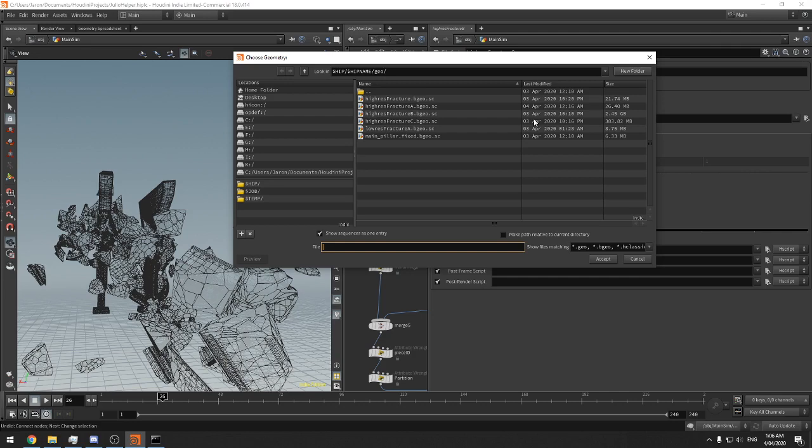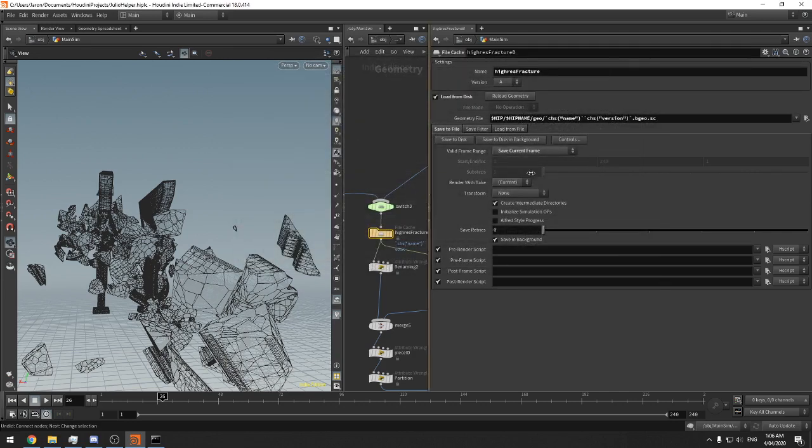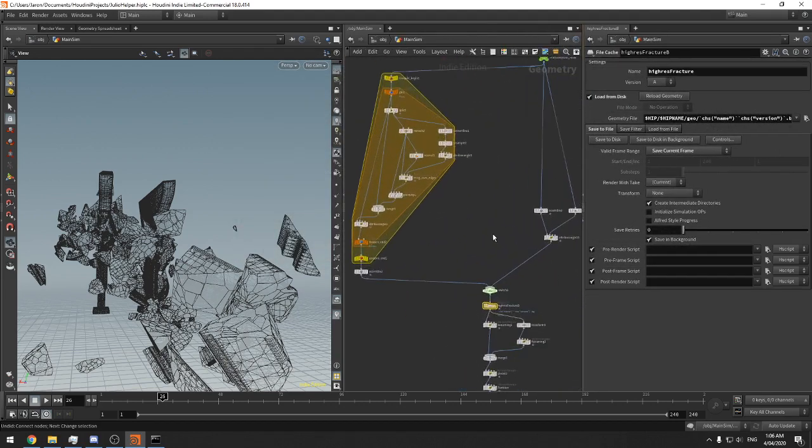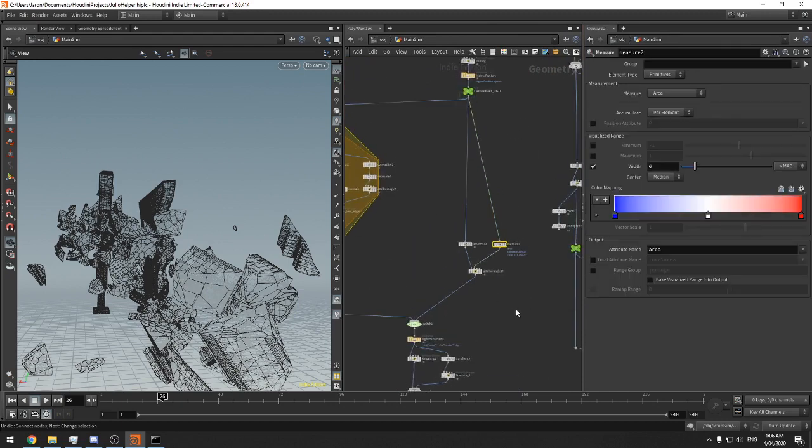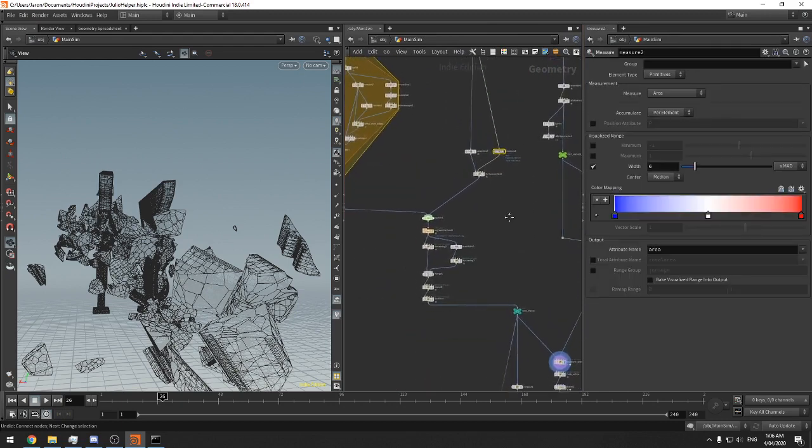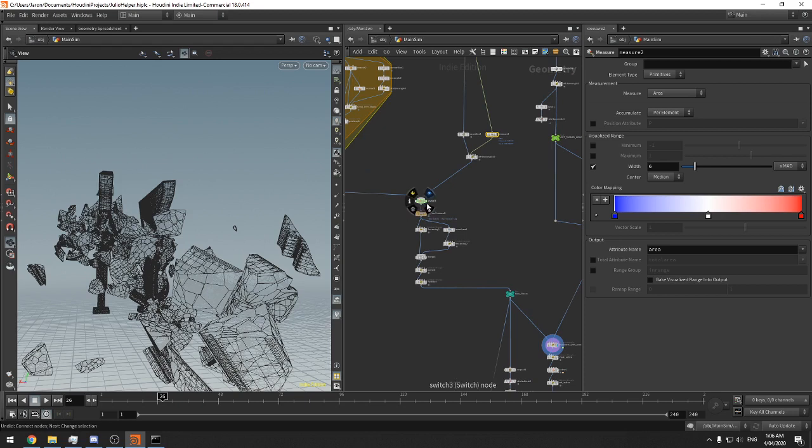Basically, I was using the measure stop in it, and the measure stop absolutely hated it, which is why I'm using the measure up here instead. And I'm only using the measure here because I'm only going to be using it with the low res geometry anyway.